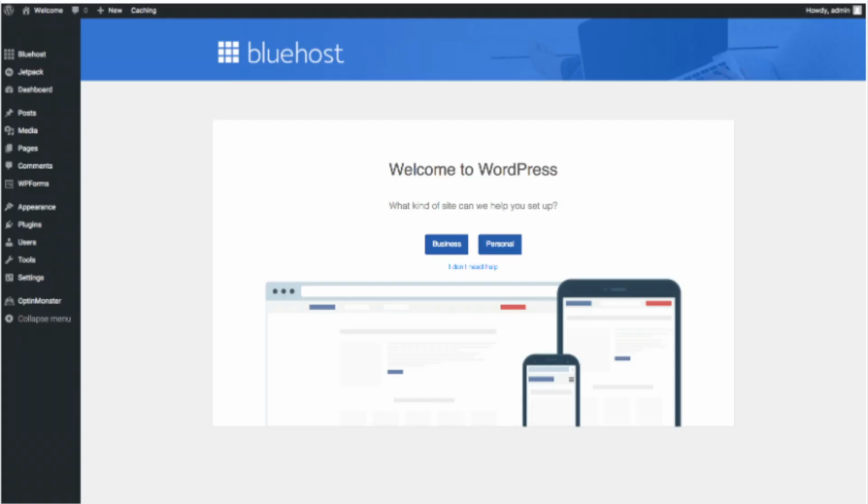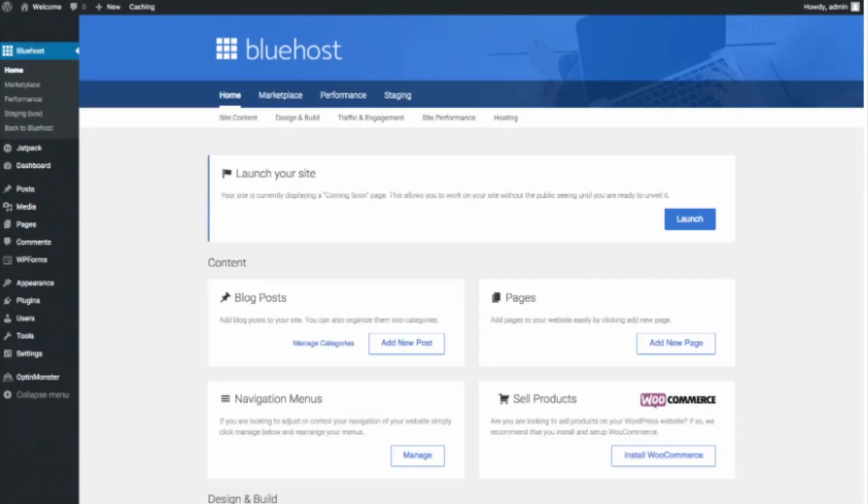This is what the WordPress dashboard looks like. It'll ask you a few questions, as you can see. If you don't need help, just click the you don't need help option. Once you do that, you will see this page.